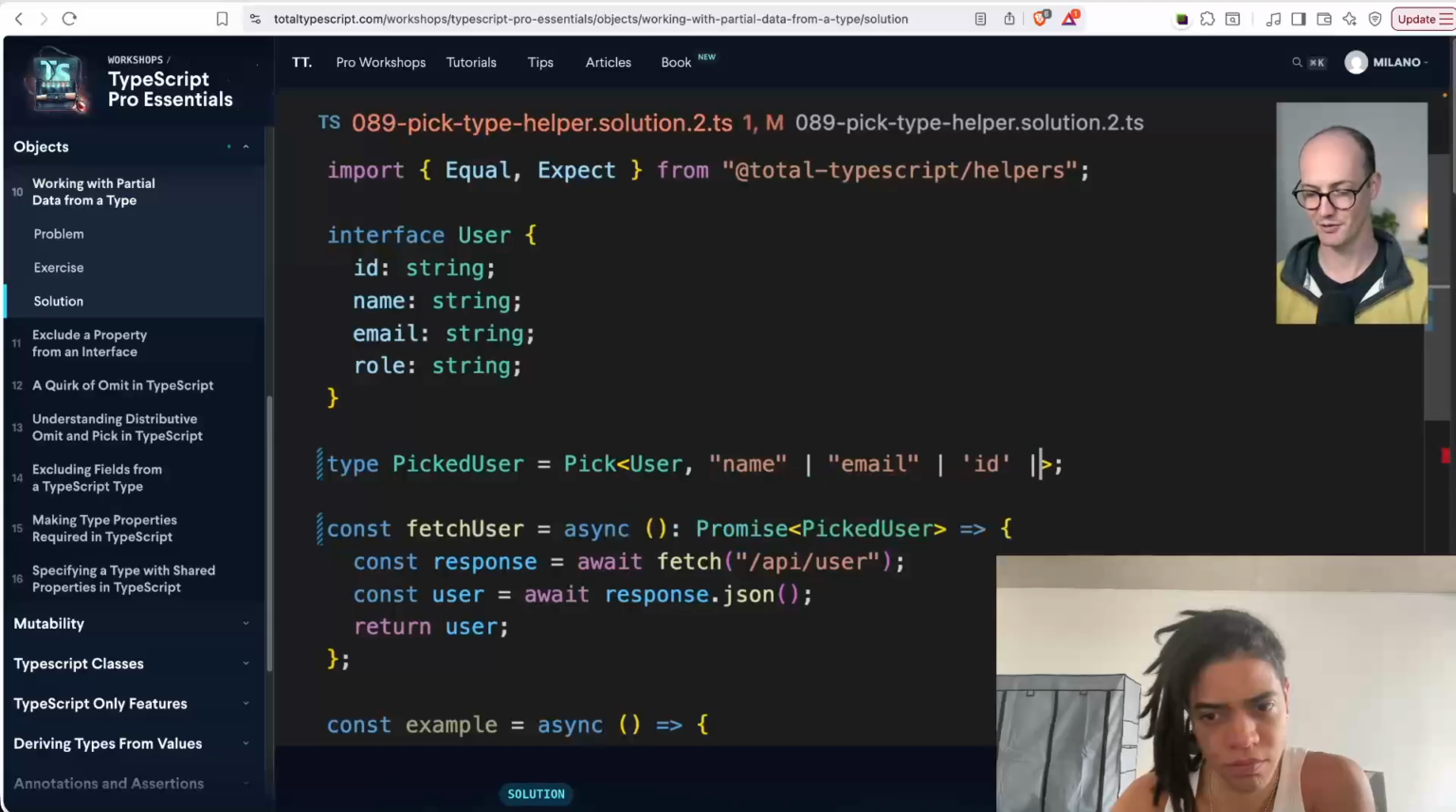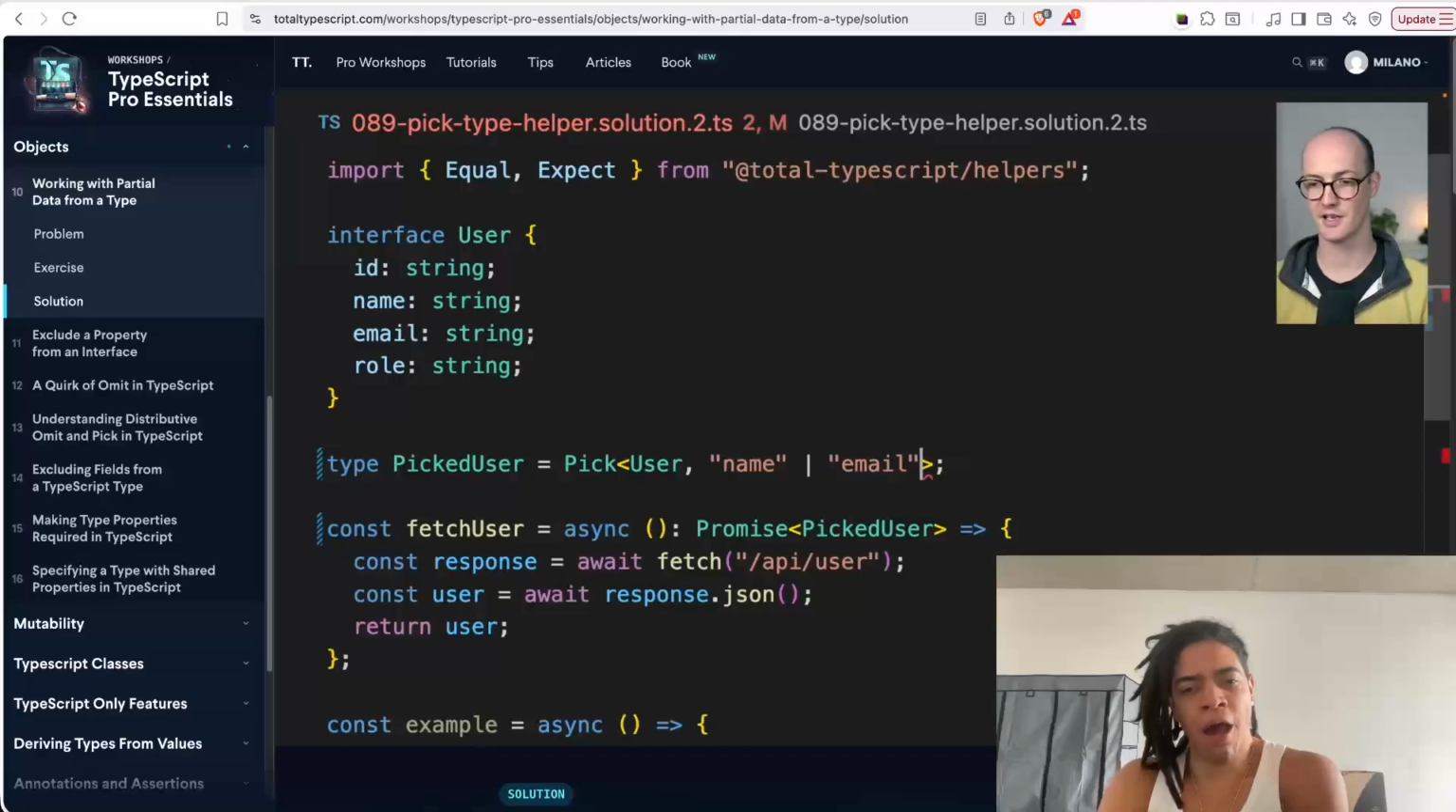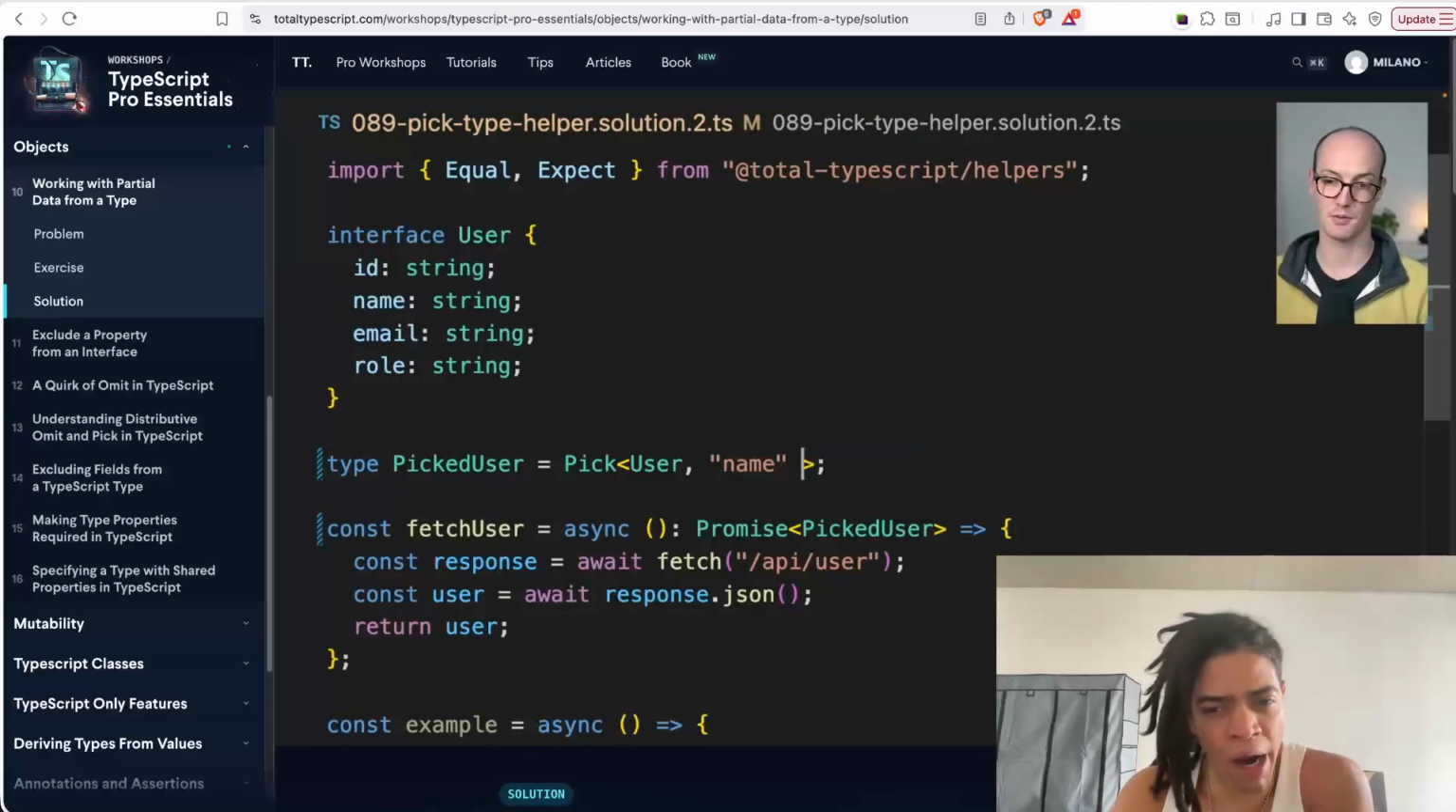We can say ID or role here too. So there's no limit on how many types we can pick out of this. And we can also just choose one if we want to. If we want just an object with username, then this works great.